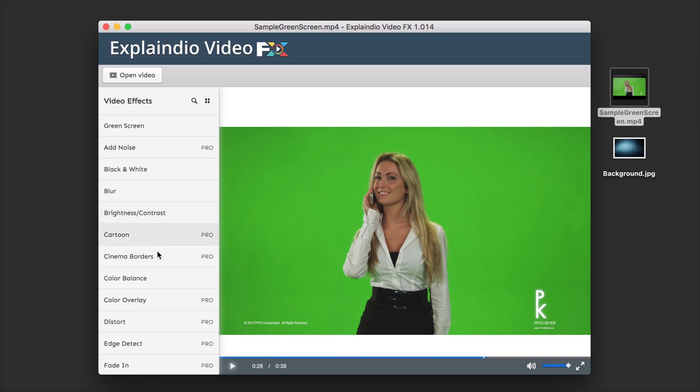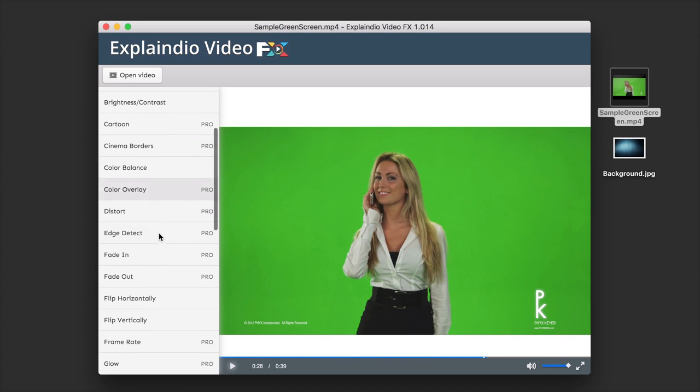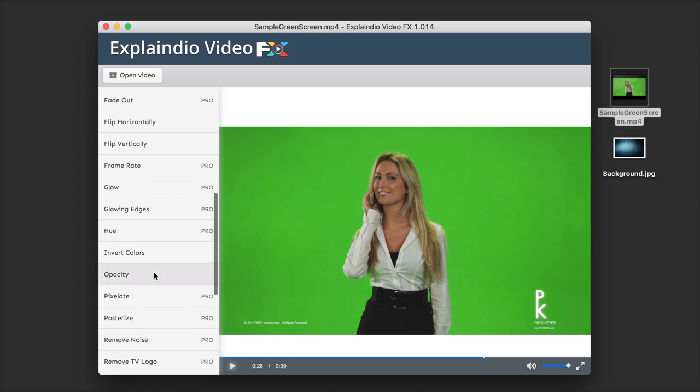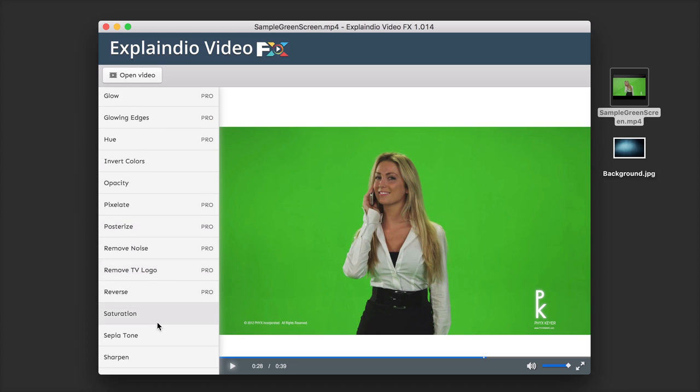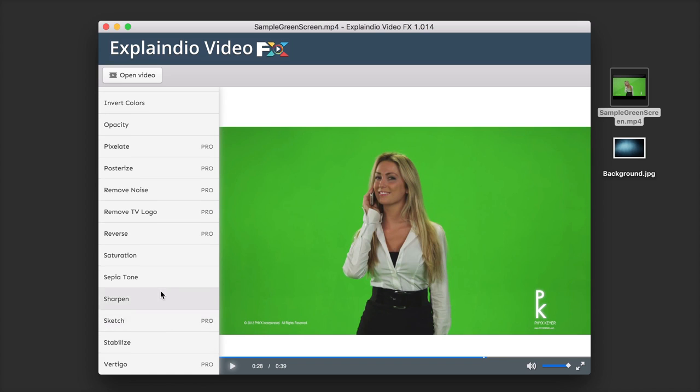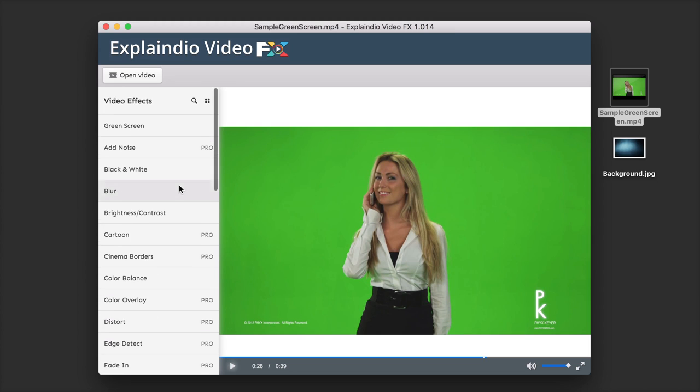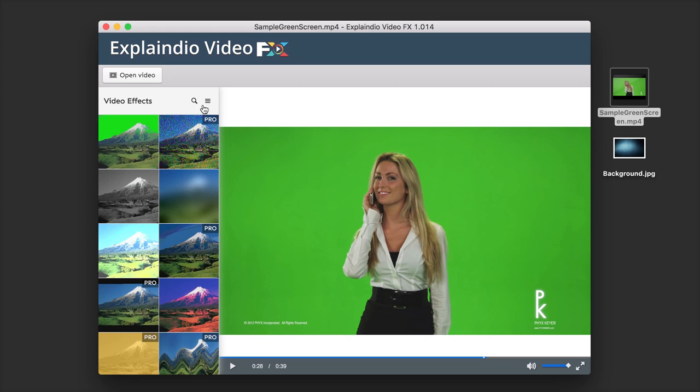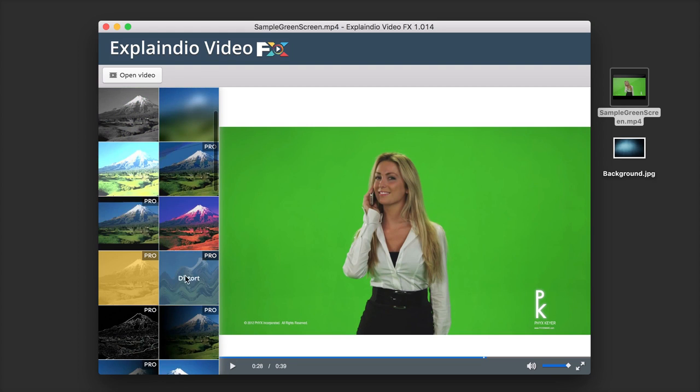Now, on the left-hand side, you will see a long list of all of these different effects that we can quickly add to our video. Some of these are standard effects with the standard license of Video FX, and the Pro effects, which you will notice by the word Pro being next to that effect, are only available for the Pro license of this software. So as you can see, we have tons of different effects that we can use, and you can either sort these by the name of the effect, or if we click this little icon here, we can sort it by a preview of what that effect actually looks like.